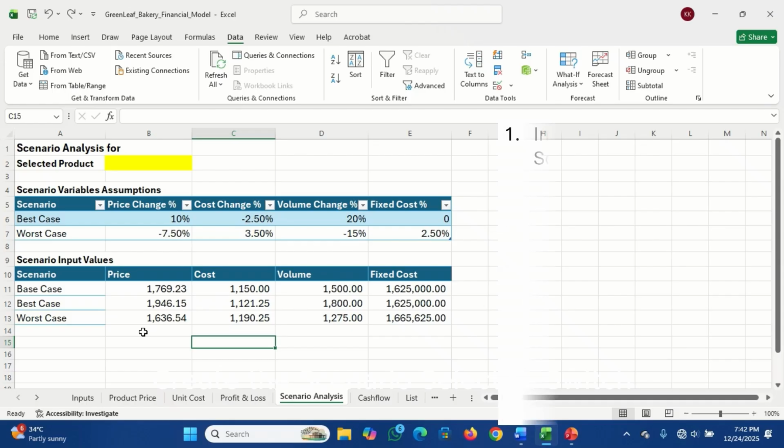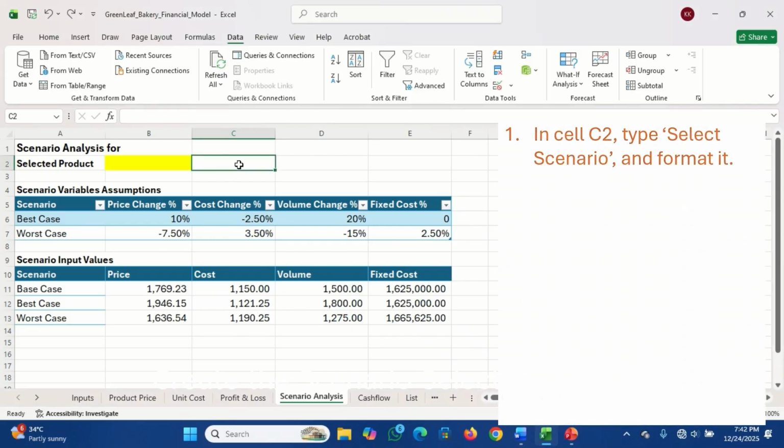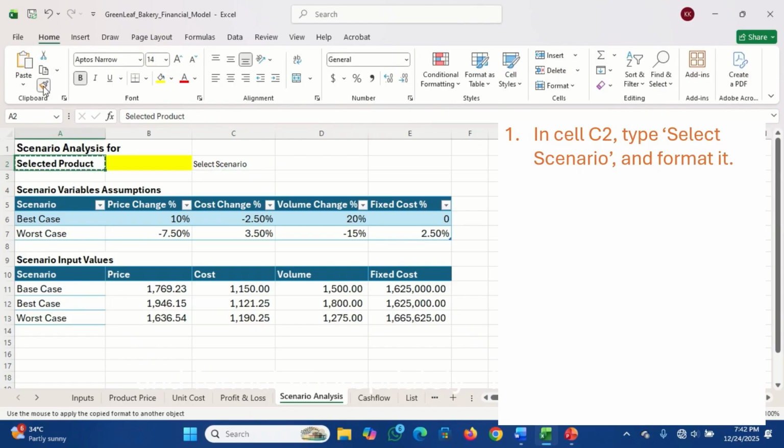Step 4. Create the scenario selector switch. This will be used to select a scenario case for dynamic analysis. To create the switch, do these. A. In cell C2, type Select Scenario, and format appropriately.